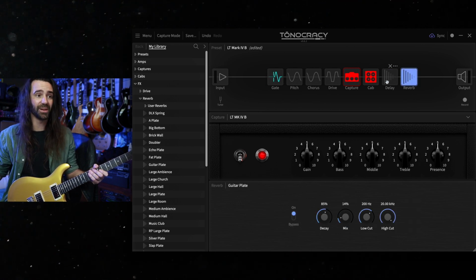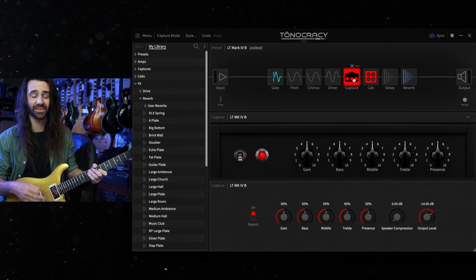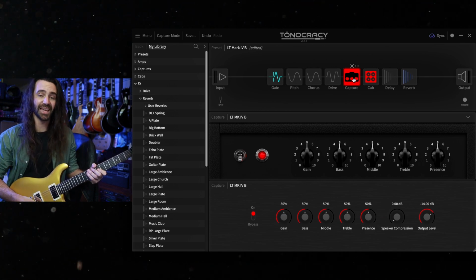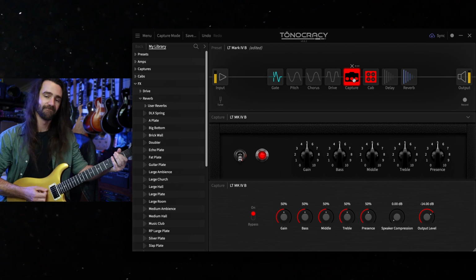I've got the guitar plate reverb on there, and I'll just bring in some other effects. This is a PRS DGT SE on the bridge humbucker.